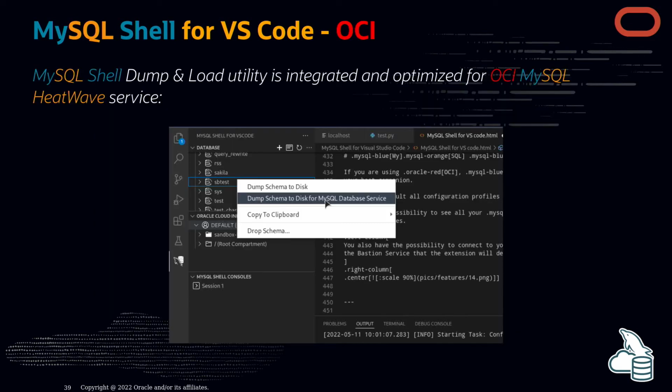Something that is also very cool is that it has some utilities from MySQL Shell integrated directly into the extension. For example, you can dump a schema to disk. This is normal, right? It's already very cool to be able to dump with MySQL Shell, because with the MySQL Shell utility, you can dump in parallel and load in parallel, compared to mysqldump. So if you are using mysqldump, please stop and use MySQL Shell for that.